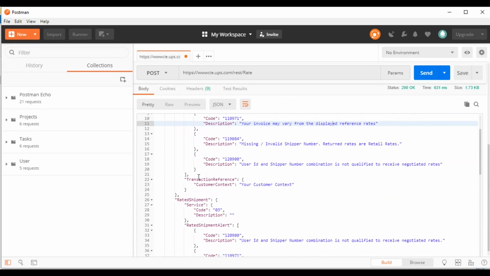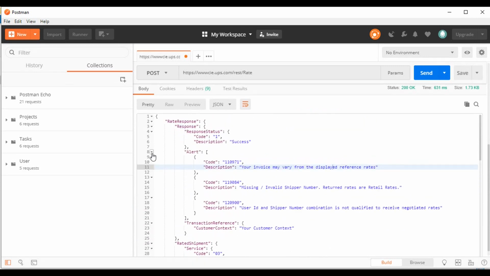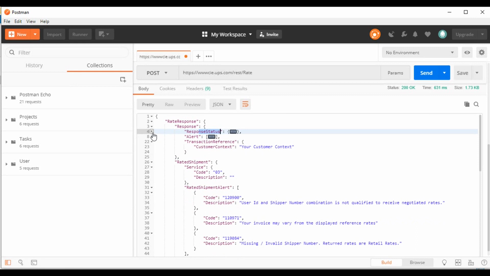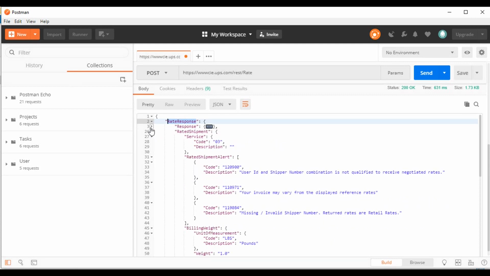And now again, we're just going to minimize this. This is kind of hard to look at first. So as you can see, the response status was a success. So we did get some information back. So let's go ahead and minimize this. And you get one major object back. And then inside there's two major objects here.